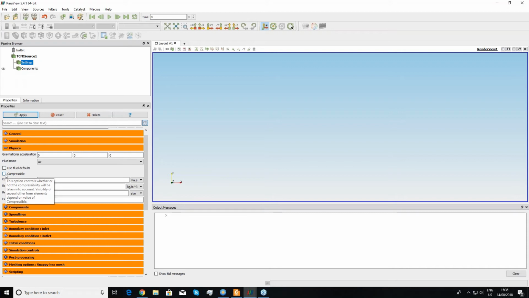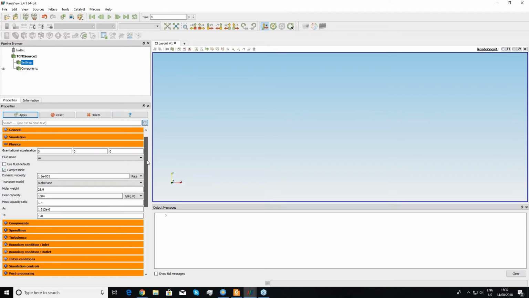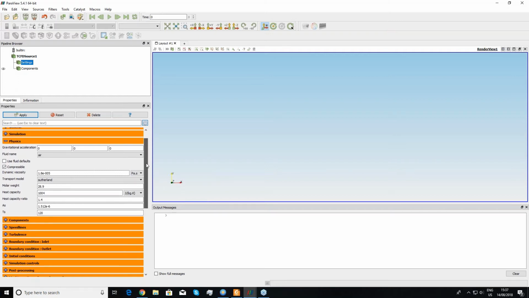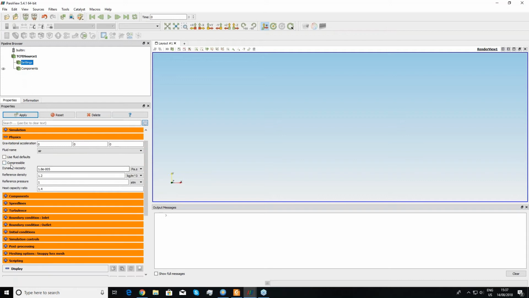Keep in mind that some geometries, some simulations can be simulated in incompressible mode, which is always faster and more robust. So, for example, this axial fan has a low speed velocity. It's a low speed fan with a really small compression, so without any doubts, we can simulate it in an incompressible mode, so not compressible.